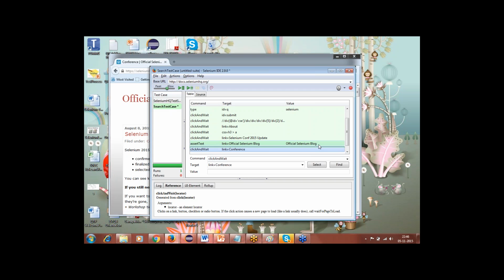Vidya has a question. Will the test case pass without using assert or verify commands? Typically, if you do not have any verify or assert command, you're not actually validating anything. You're just running through it. You're not really validating it. Typically, what is testing? Testing does some validations, right?